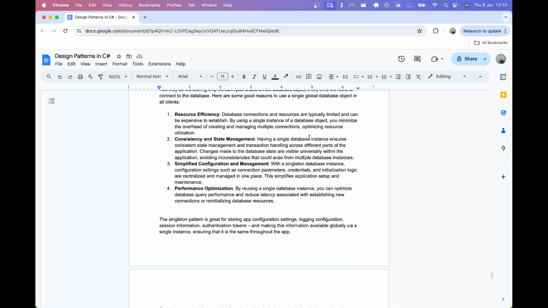Having a single database instance ensures consistent state management and transaction handling across different parts of the application. Changes made to the database state are visible universally within the application, avoiding inconsistencies that could arise from multiple database instances. We also simplify configuration and management. With a Singleton database instance, configuration settings such as connection parameters, credentials, and initialization logic are centralized and managed in one place, and this simplifies application setup and maintenance.